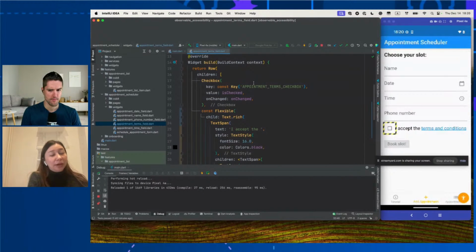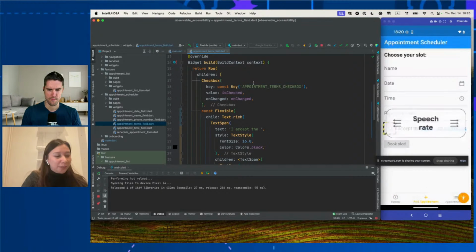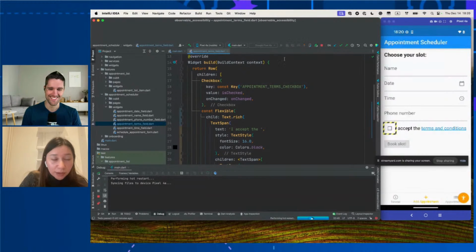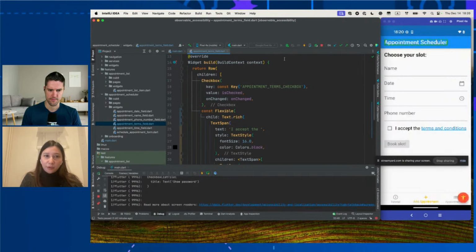Since we have a row here, if we go now with a screen reader to this app, on Android you can push the increase sound and decrease sound at the same time for a few seconds, and then TalkBack turns on. Swipe up or swipe down to adjust the setting. So I rerun it again because sometimes the screen reader has some issues picking up on the app.